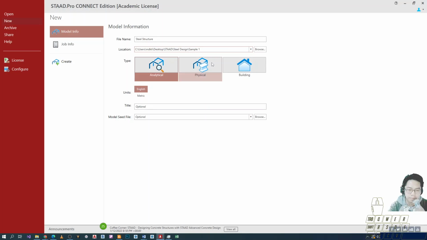There are different types. We have yung analytical, physical, and building. Unfortunately, ang available lang sa license natin na academic is yung analytical. So we'll use yung analytical. And of course, ito yung mas intuitive. So anyway, analytical tayo. We will modify yung unit natin in order to use metric. Yan. And then you can provide title and other options such as yung model seed file.